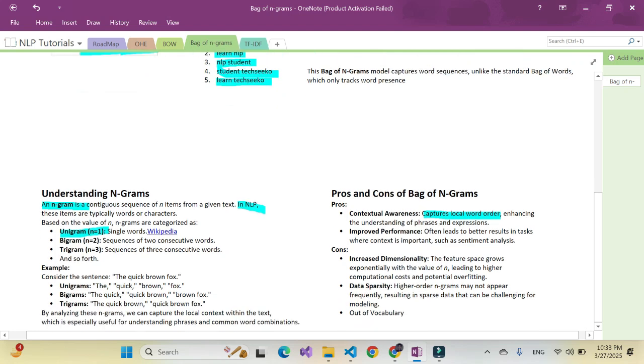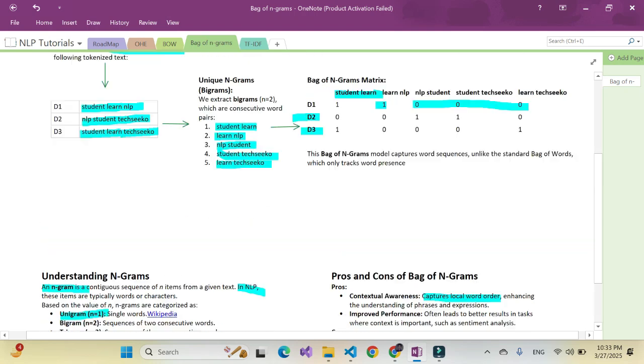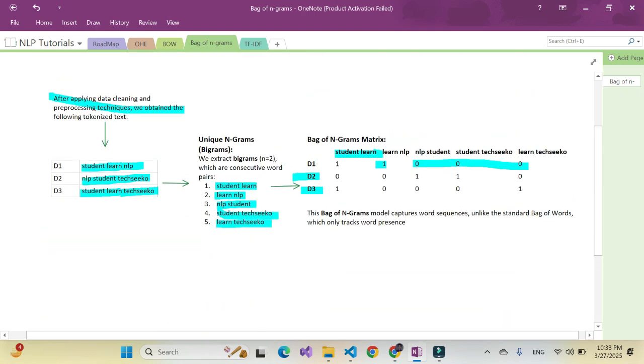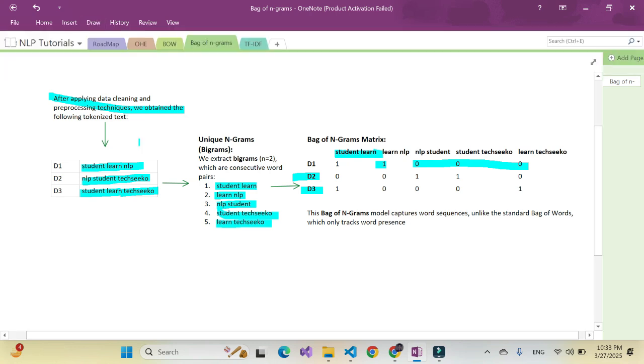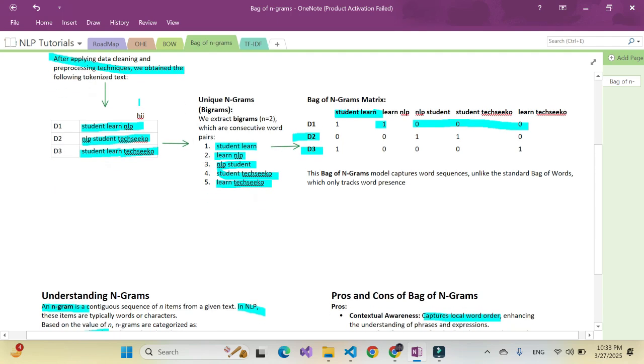Also, if there's some word which is out of vocabulary, it doesn't really capture that, because it's taking those terms which it has been trained on, like student learn NLP. If it gets something else, let's say if it gets high, it won't be able to capture or understand that.